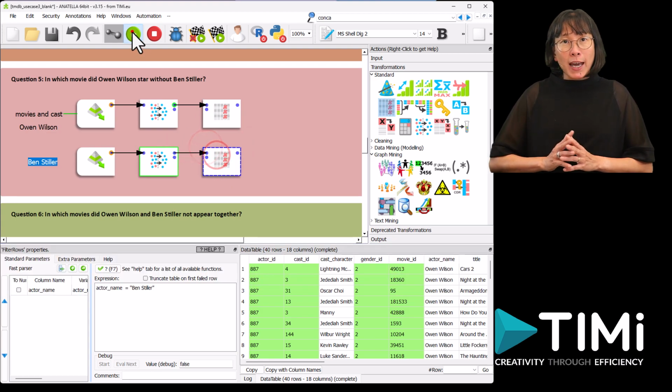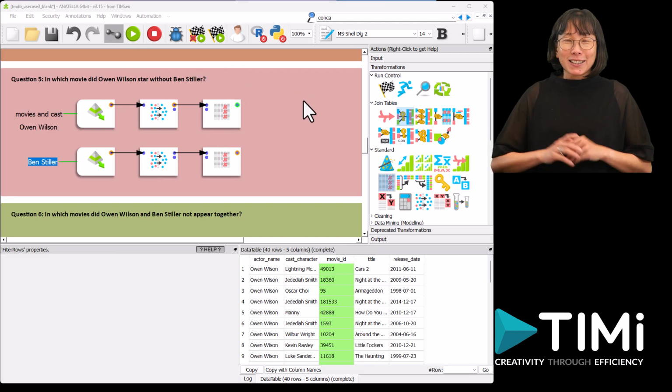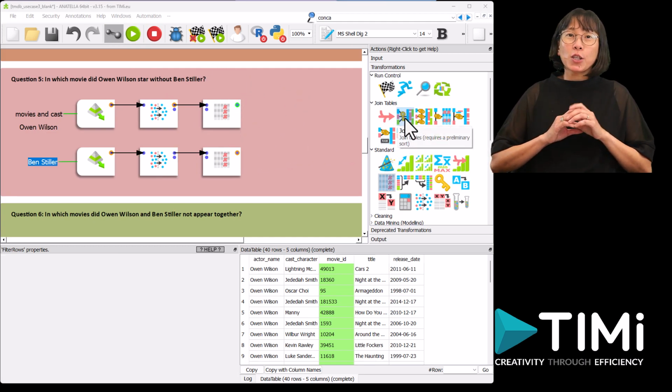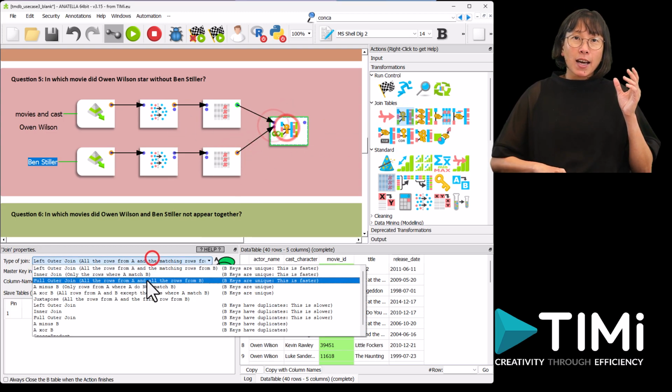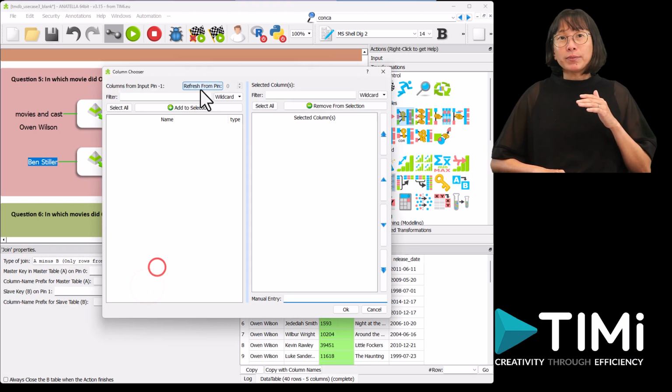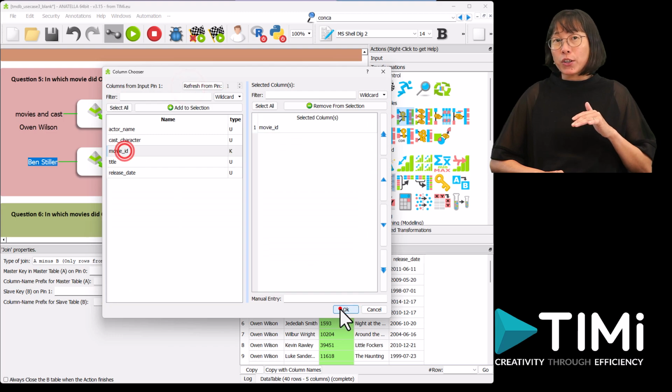Now that we have our two tables, we can play with them. Let's start by computing the difference between the two movies lists. To do so, we use the simple join box. We select the A minus B join. It doesn't matter if you choose B keys are unique or not.